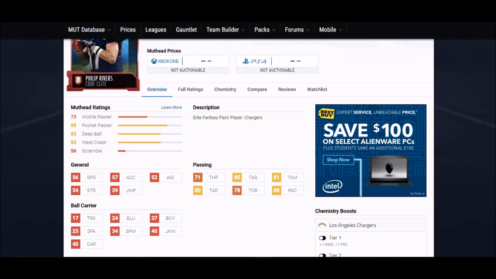I'm a big believer in play action. I think it's a big deal. If his throw power wasn't so bad, I probably would go with this guy. But either way, if you're a dink and dunk type of quarterback, a high percentage quarterback, this is your guy.